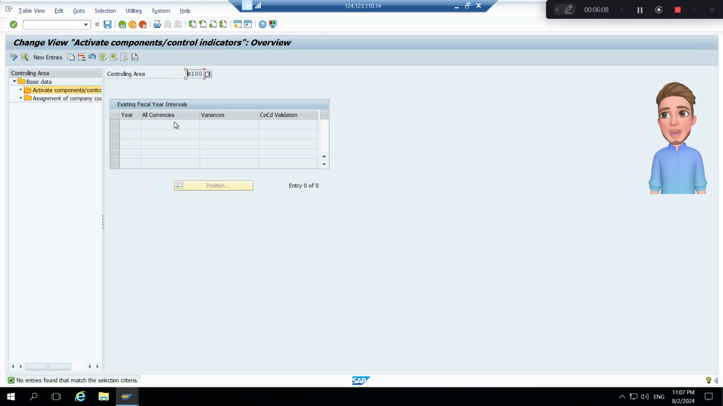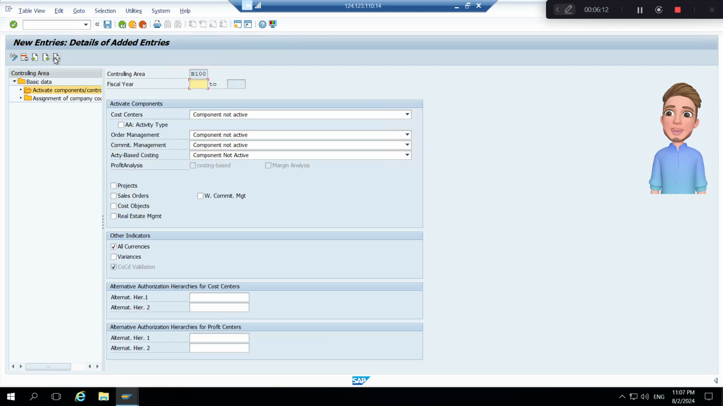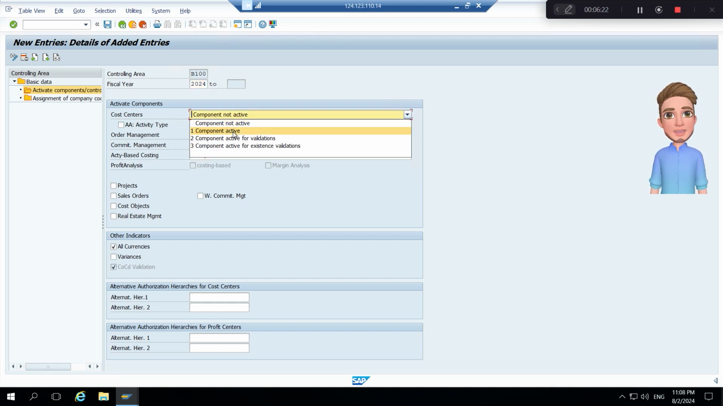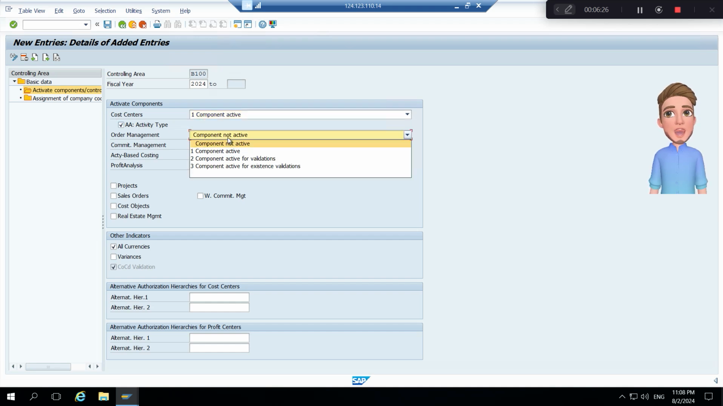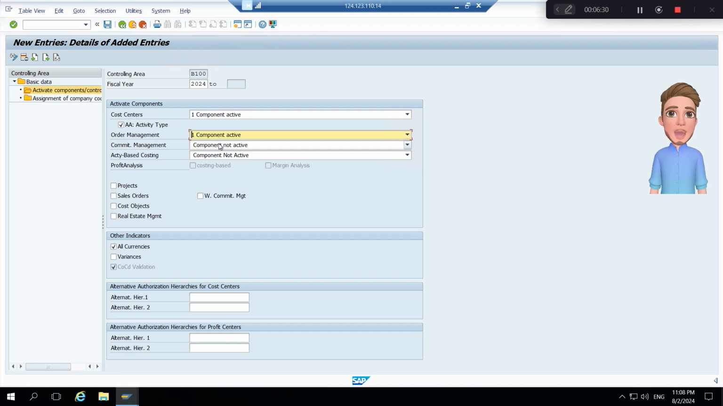The first thing it asks is first you select the years for which you want to activate it. I'll say new, and I will start it from 2024. Okay. Now here it says cost center accounting should I activate? Of course, cost center accounting is the most basic thing. Activity type accounting, order management, of course I wanted to do that. Internal order, production orders, everything. Commitment management, I want to activate.